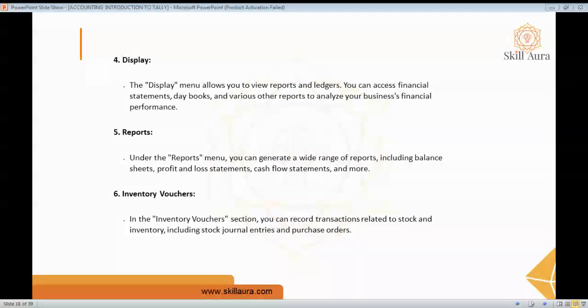The next one is reports. Reports generate a wide range of reports which include the balance sheet, profit and loss, cash flow statement, and basic accounting books, that is ledger, journal, everything. This is what the reports option does.